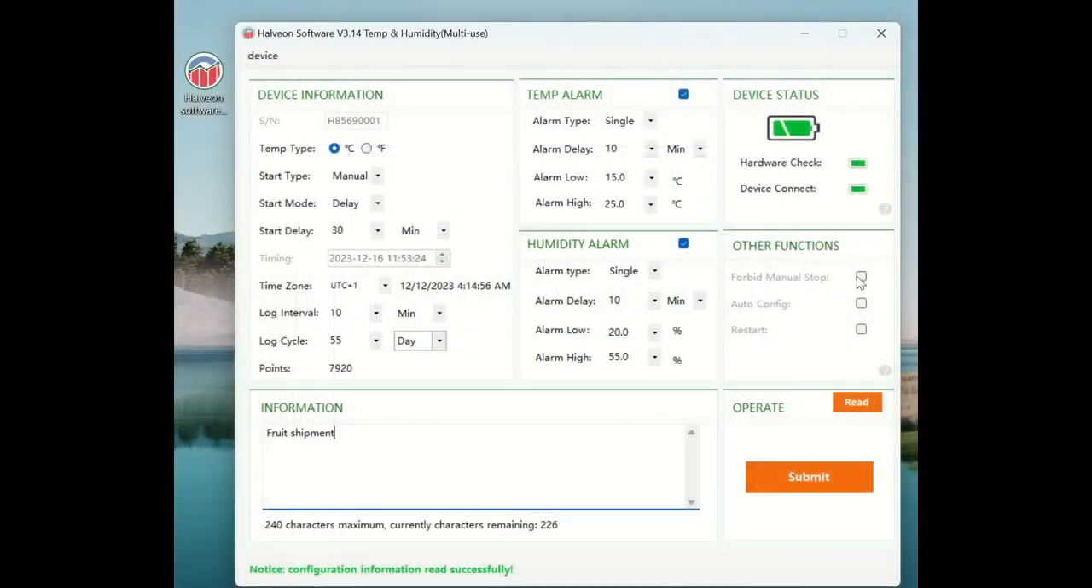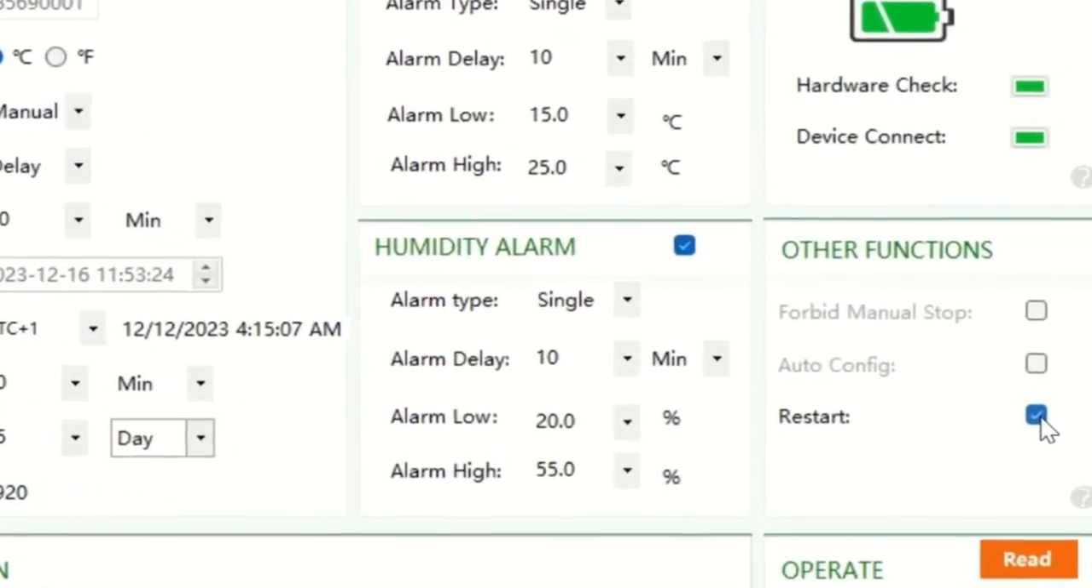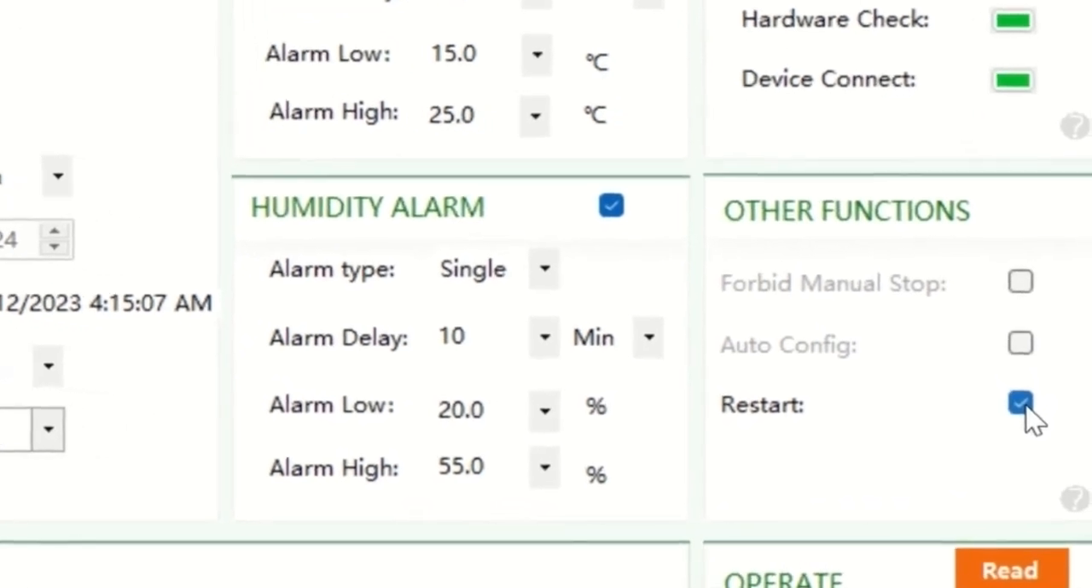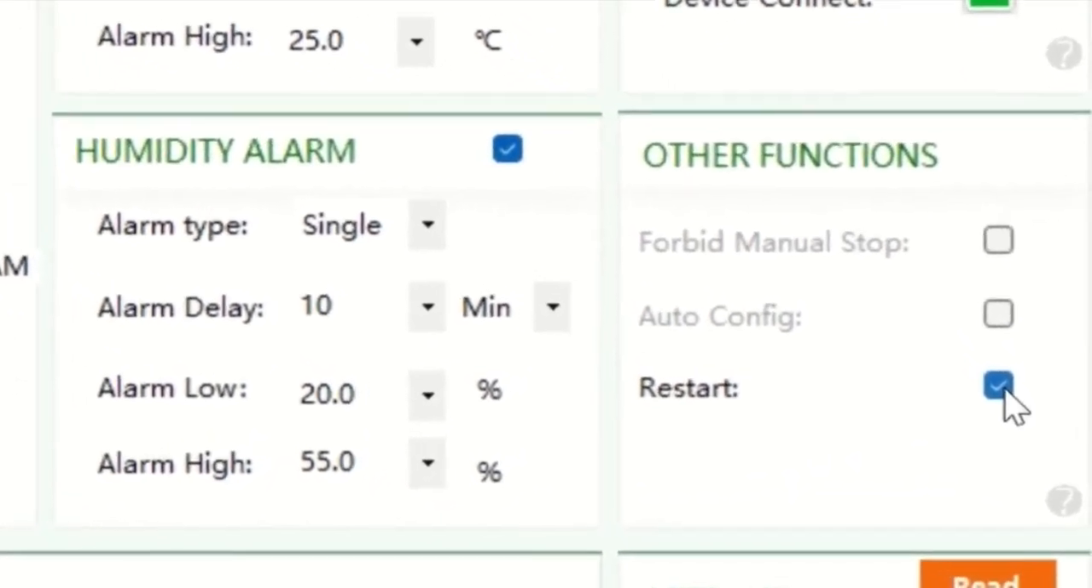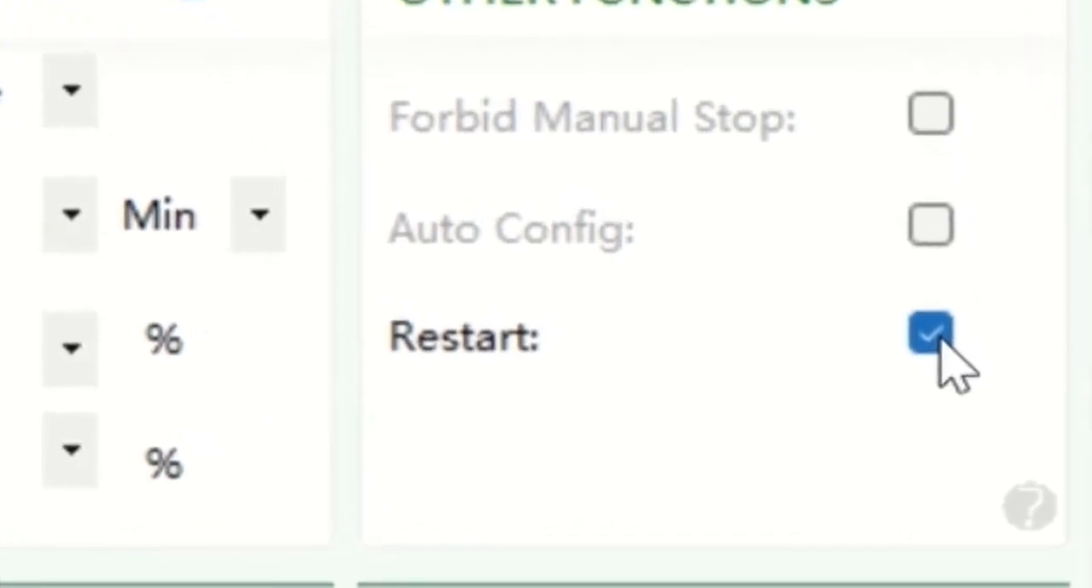Other functions. Forbid manual stop. If you click this function, it doesn't allow for the logger to be stopped while it's in the recording process. The logger could only be stopped by inserting the logger into a USB PC computer port. The restart function. If the restart button has been clicked, then for the following shipment, there is no need to reconfigure the logger with the set parameters. You could start the logger directly and the same parameters will be automatically engaged.